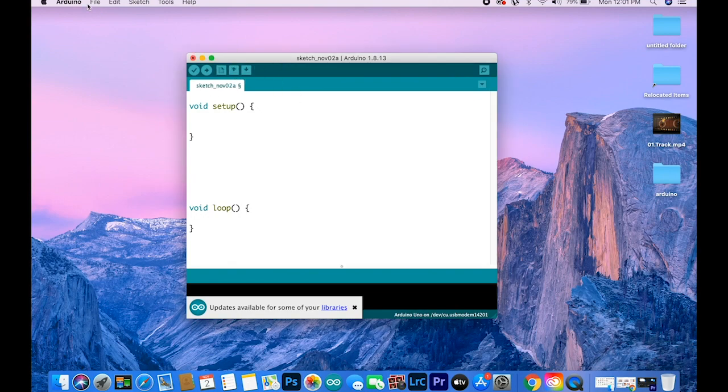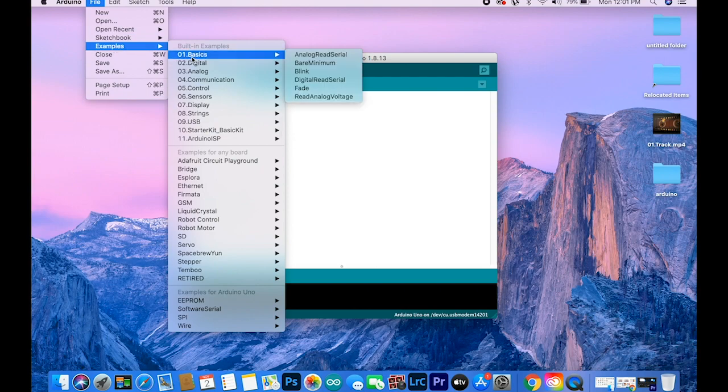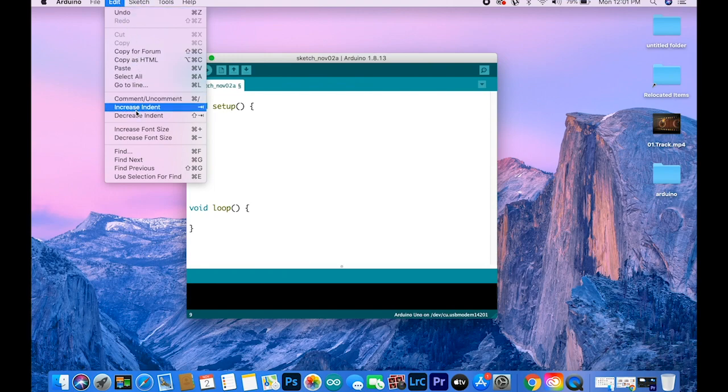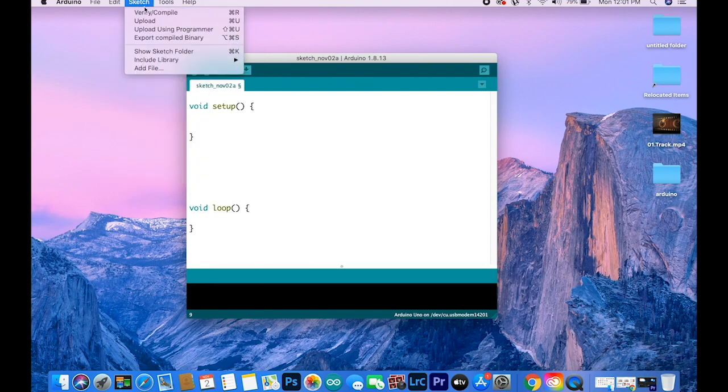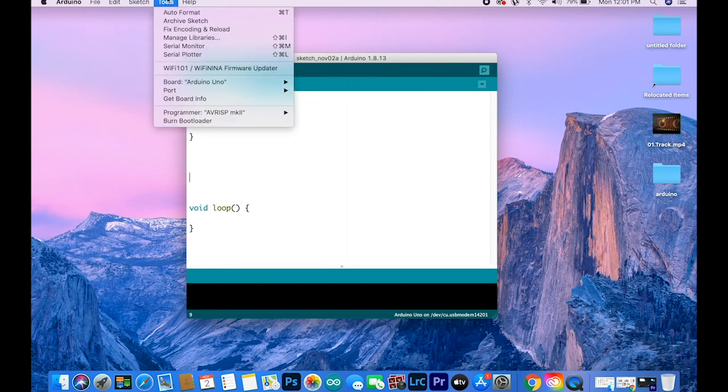So we will see this. This is the verify button, upload button, view button, open, save. These are the toolbar buttons in the Arduino software. In the File menu you can see some examples. Some basic examples can help you learn basic programming knowledge in Arduino. And in the Sketch menu you can find upload, verify and Tools.